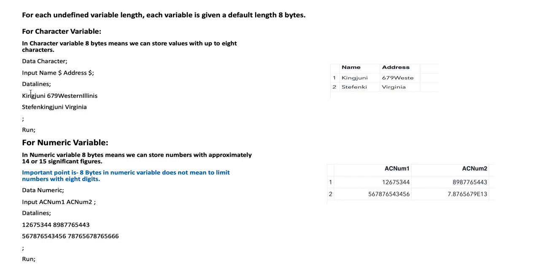When we run this program, the output is shown on the right side of the window, table number 1. In this table, both name and address variables take only 8 characters. After that, the remaining characters are truncated.